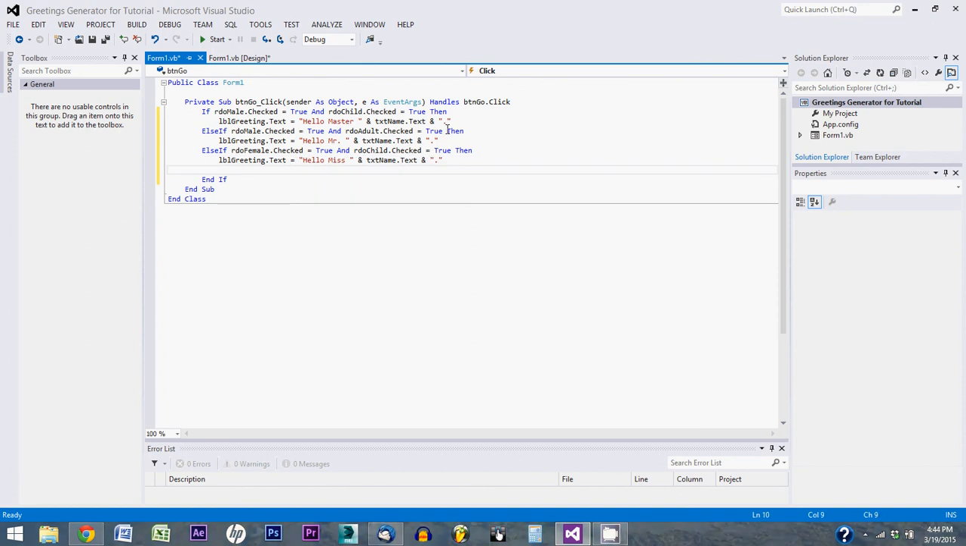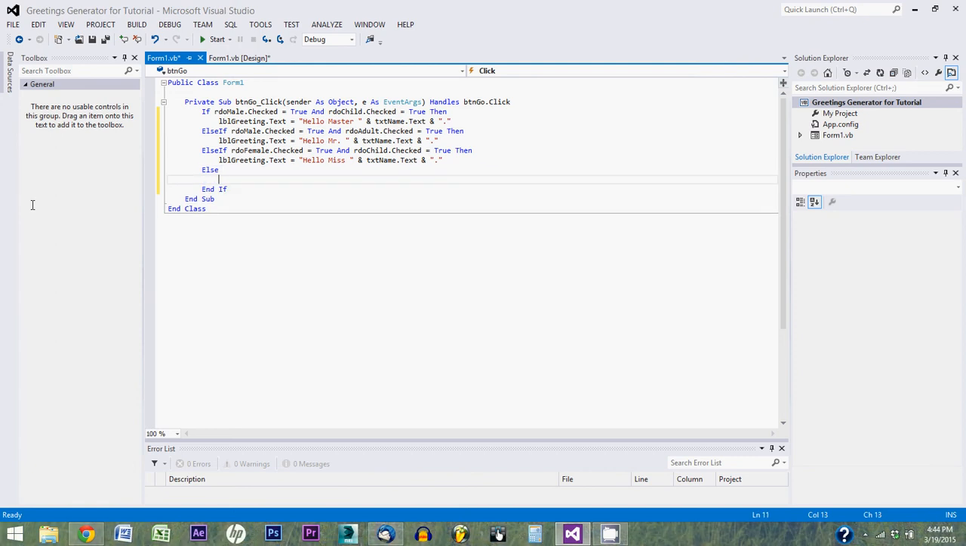Alright, now this brings us up to our last option. We could say else if RDO female.checked is true and RDO adult.checked is true, but a shorter way of doing this is just simply putting else. What this means is if none of these other parameters, meaning none of these are true, then do this. It's like another way of saying otherwise. So I'm just going to say else.